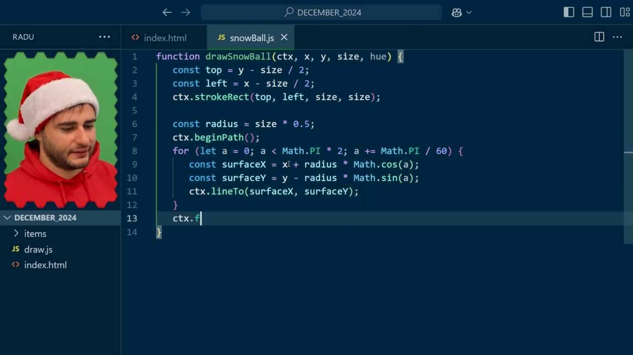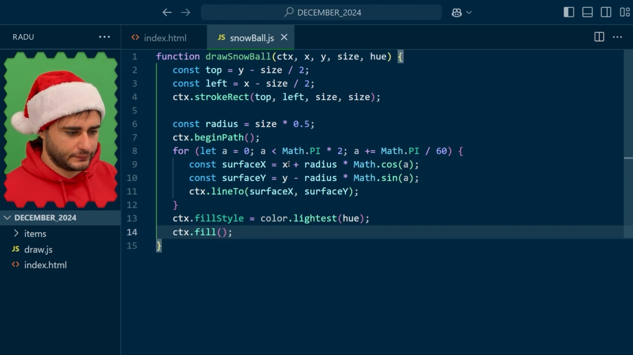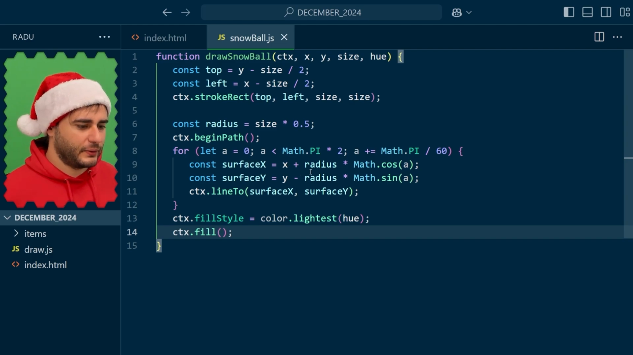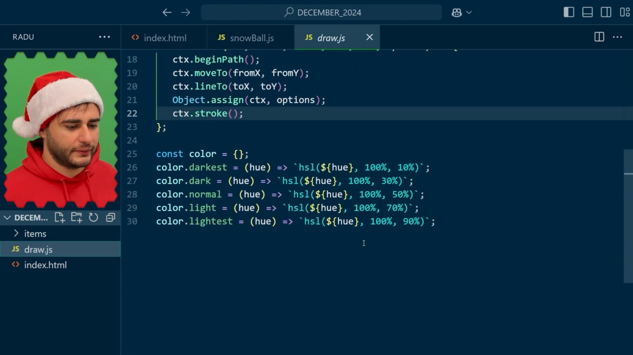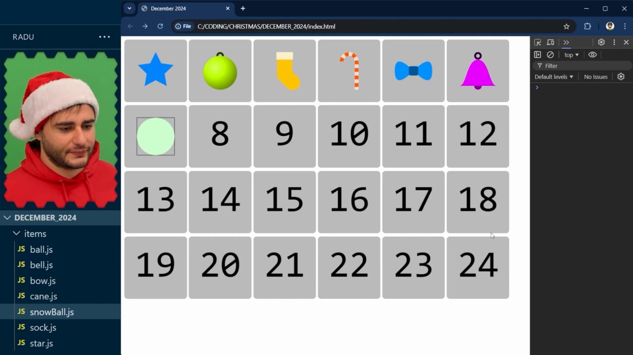And let's set fill color before actually filling it, like so. I'm using the lightest color from our color generator here. Save and refresh, and we get the circle. Done. No, I still want to make it look a little bit better.